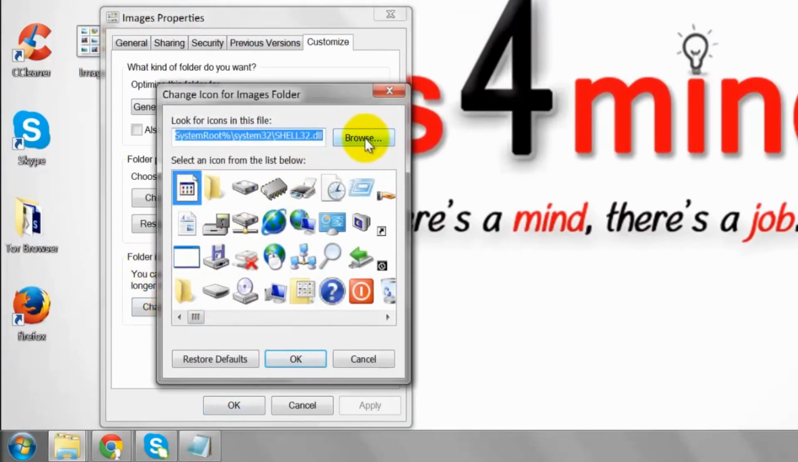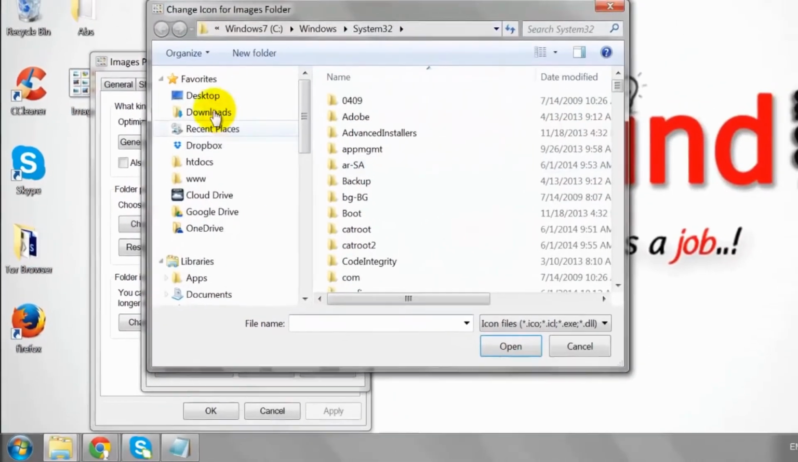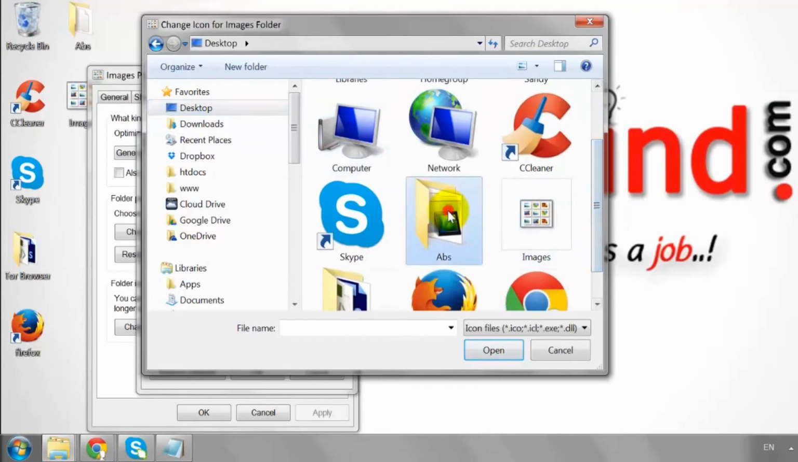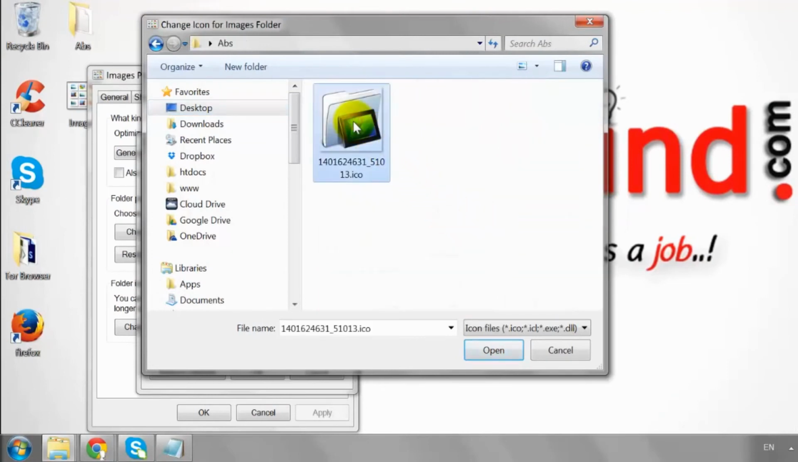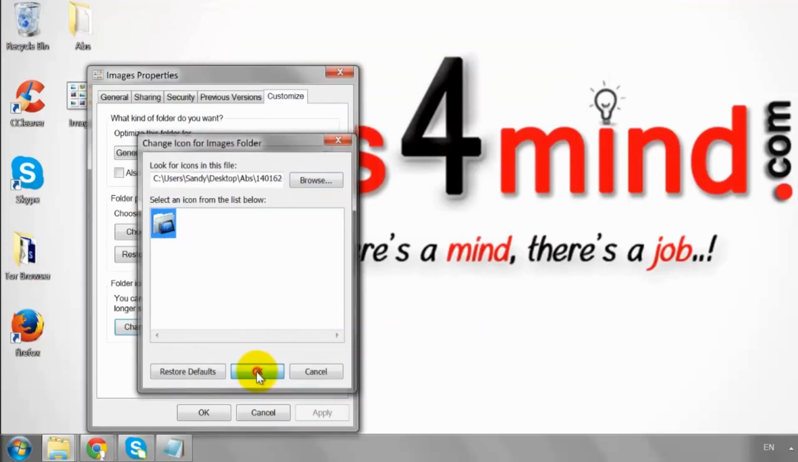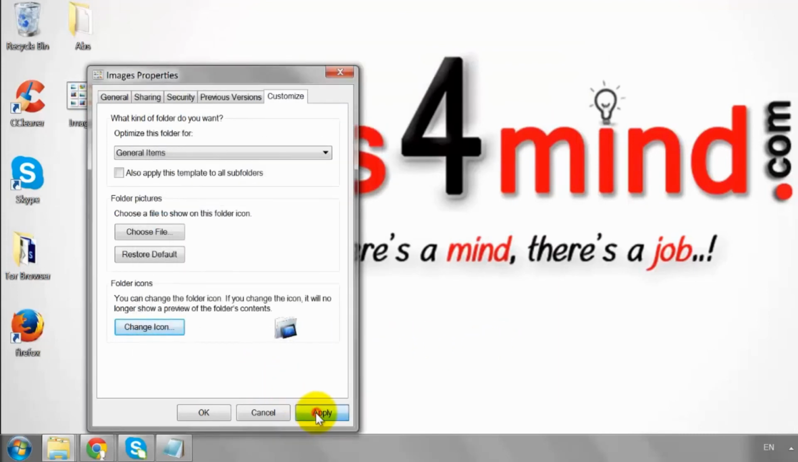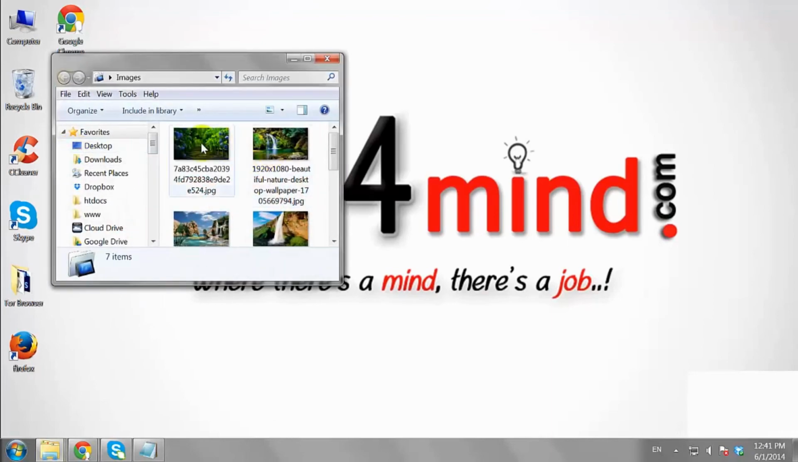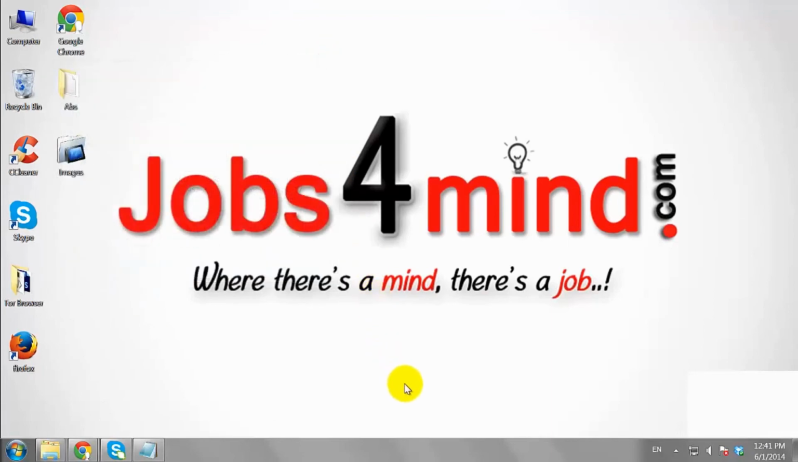Select Browser and navigate to download location. Select the icon and click Open. Click OK. Click Apply to save the changes. As you can see, the folder icon has been changed. This is how you can change the folder icon in Windows 7.